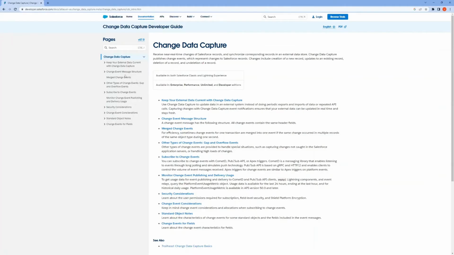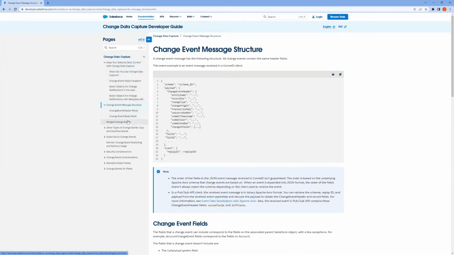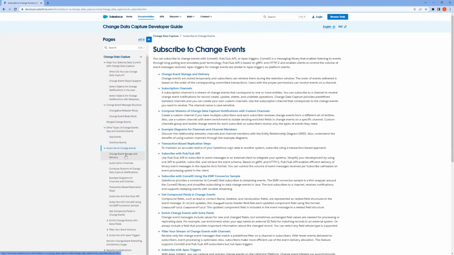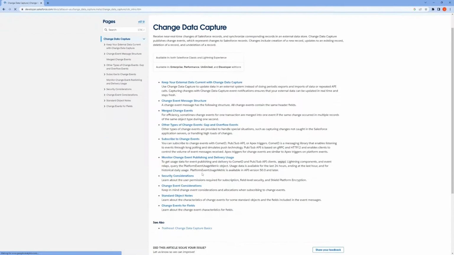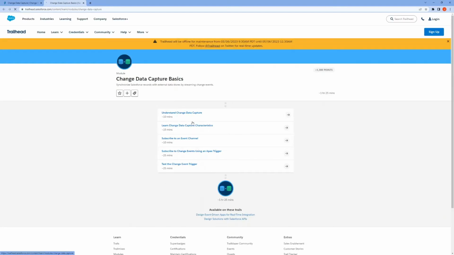First of all, Salesforce CDC is a streaming product on the Lightning platform that enables you to integrate your Salesforce data with external systems in near real time. There's a detailed developer guide you can check out. There's also a module in Salesforce Trailhead that goes over CDC in fairly great detail, so if you want a deeper dive than this short video here, that would be a good place to check out.